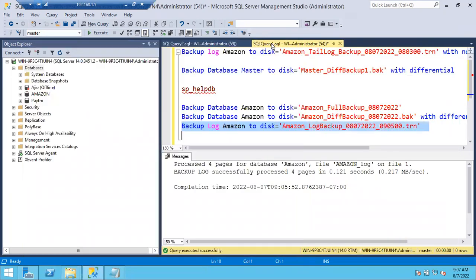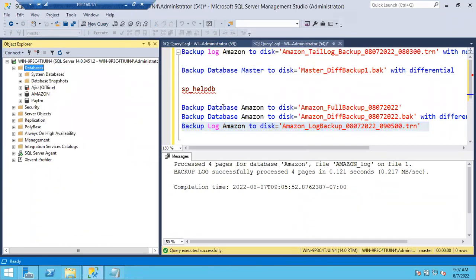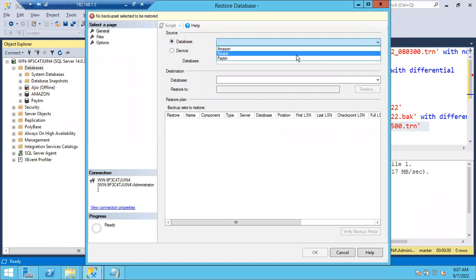Okay, let's restore the database. Right click on the database, Restore Database. Go to Device. See guys, when you want to restore from an existing database, select this option: from which database you want to restore. I want to restore from Amazon. You can select that database if you want to restore from an existing database.